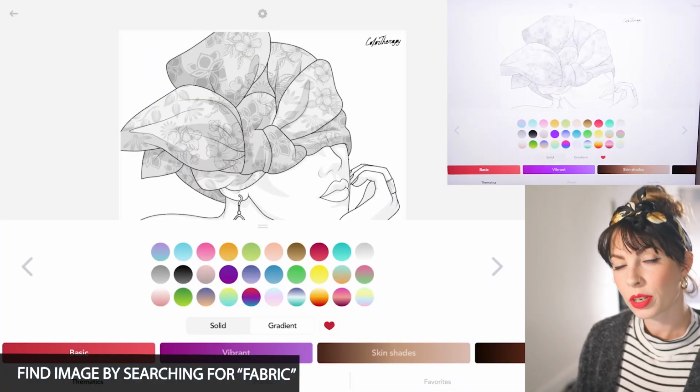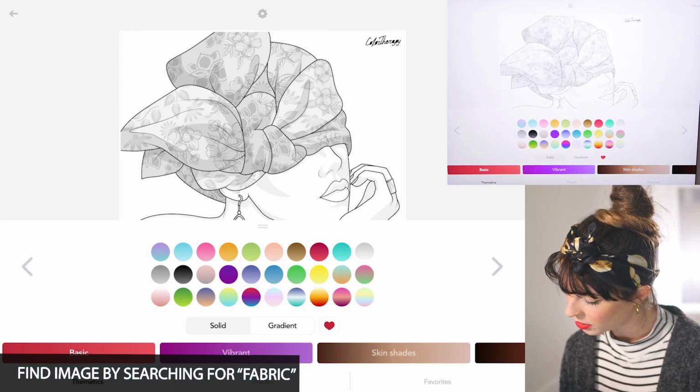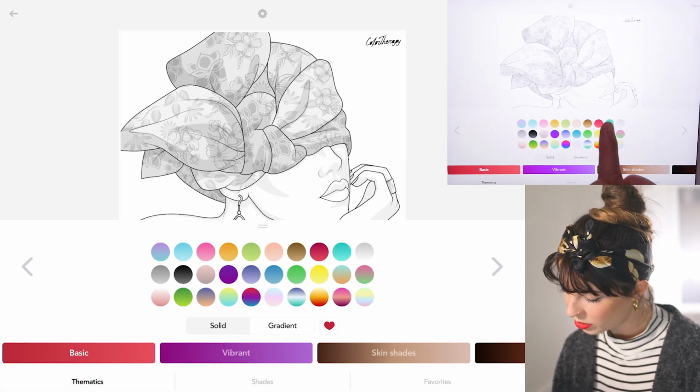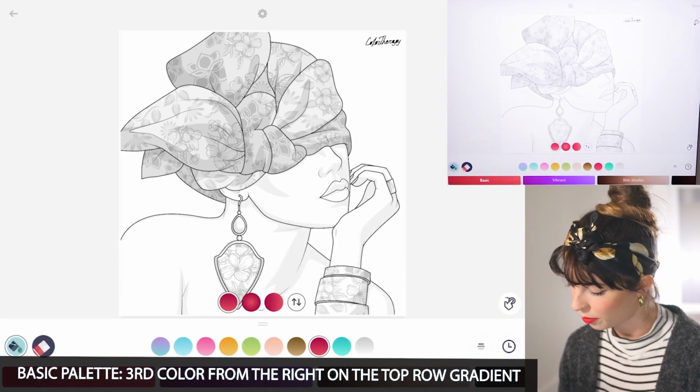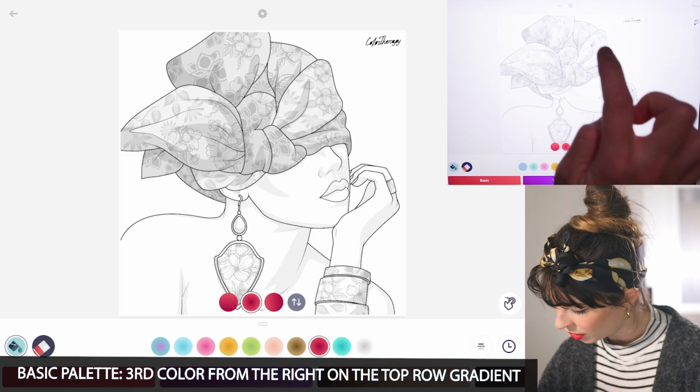Alright, so the first thing you want to do is tap to fill in the fabric with a gradient. Under the basic palette, I set that to gradient and I'm using the third color from the right on the top row. I'm going to set it so it's darker in the middle and just tapping to fill in the fabric.